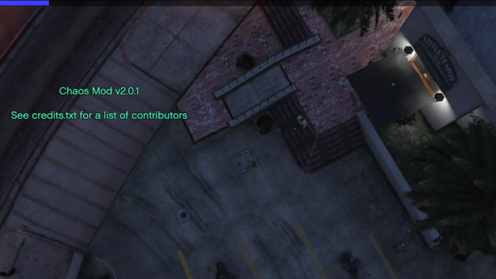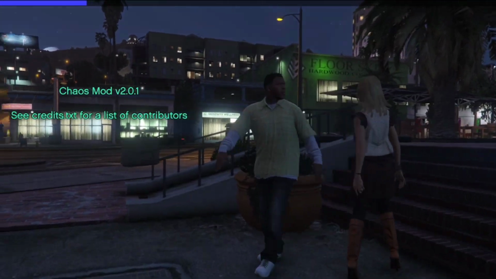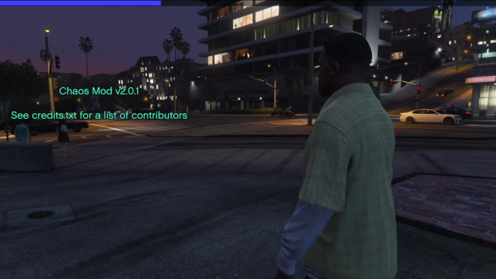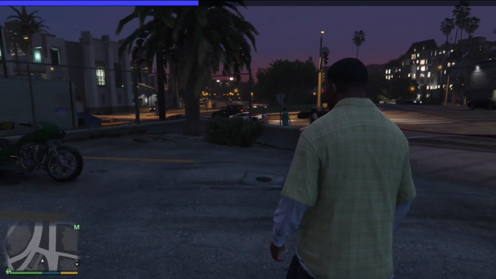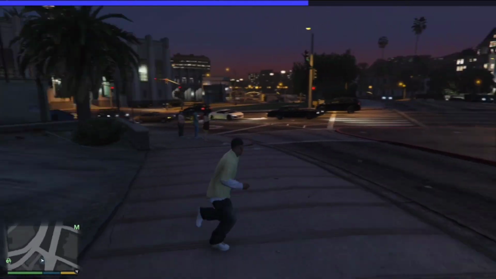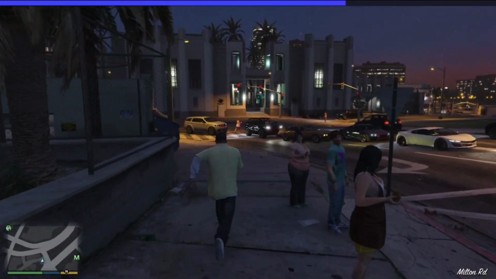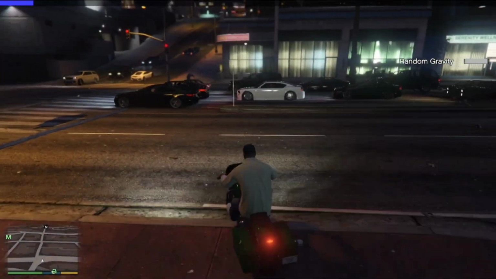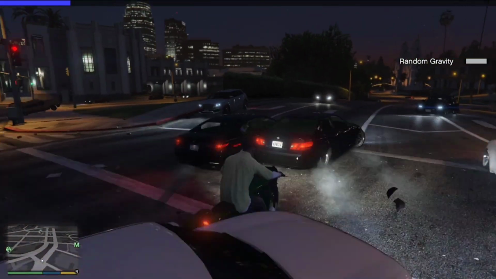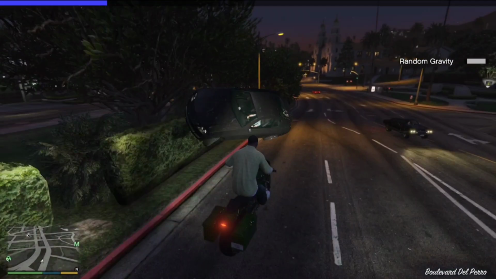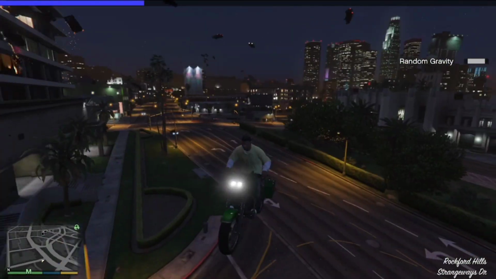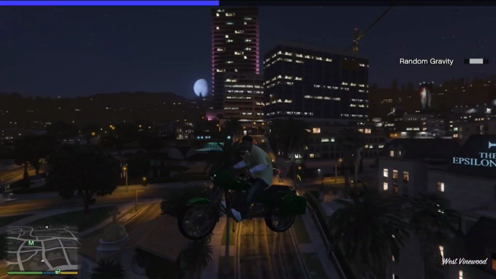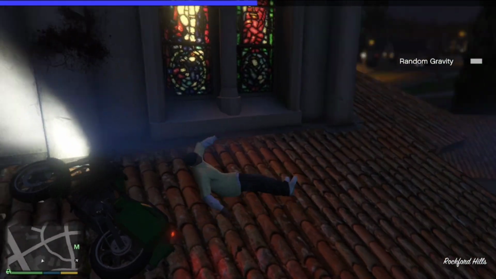Alright, so as you see right there, the text for the Chaos mod did appear. And it will soon be activated. The bar is already activated, actually. We're just going to wait for the timer to run out to show you that the Chaos mod is really there. Oh, random gravity. Alright, well, as you see, the Chaos mod works. The mod works, everything works. So this is perfect.